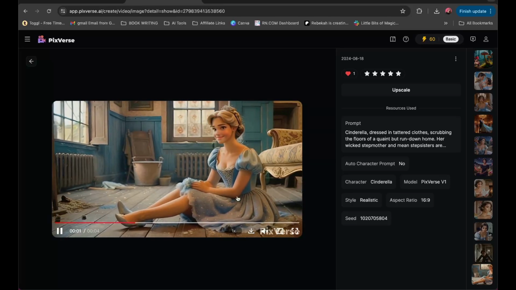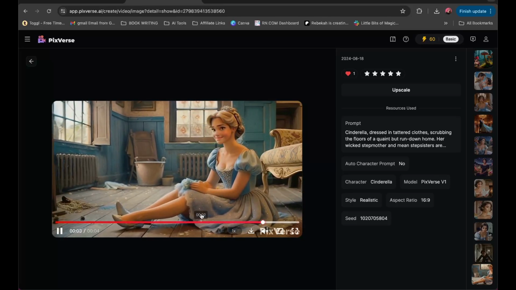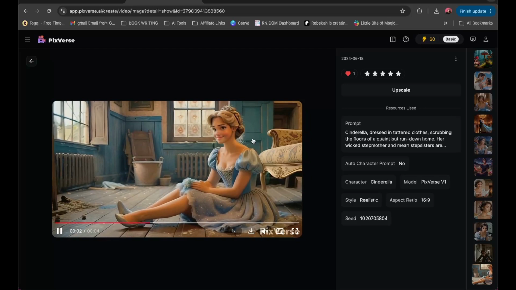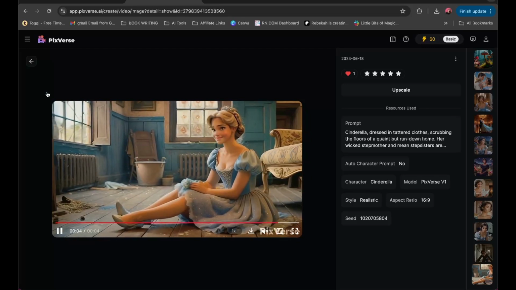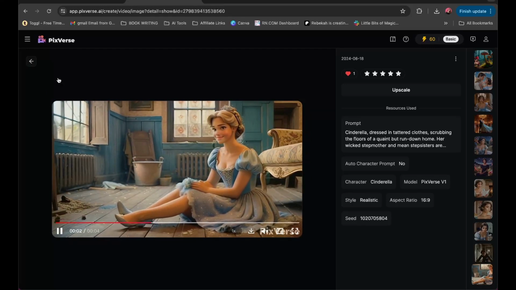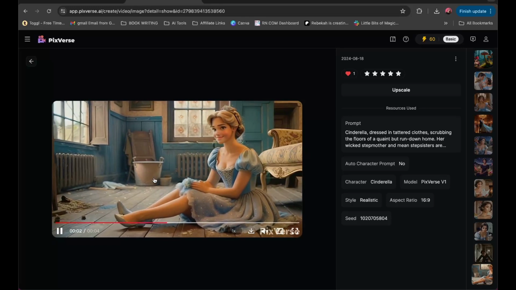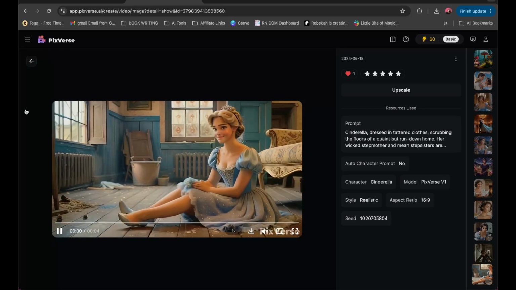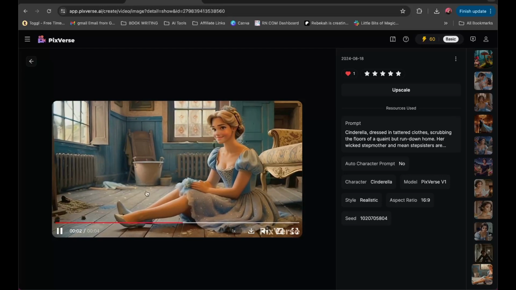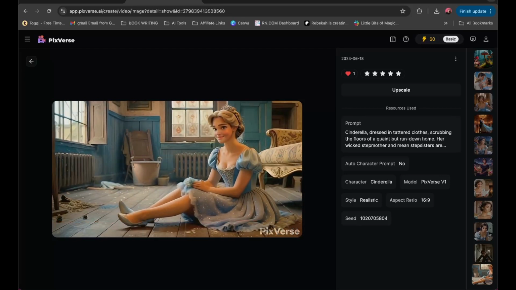This was Cinderella, a Cinderella story I was trying to create. And I could not get them to just change it subtly. It just changed it a lot when I did the next video. I loved this panning, this slow pan or slow rotate, whatever you want to call it, motion that it created with my character.